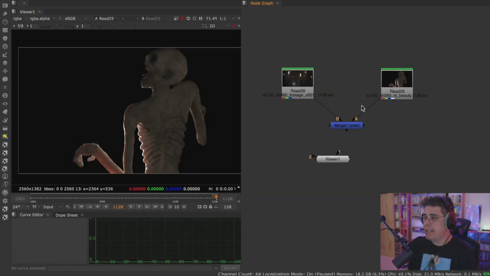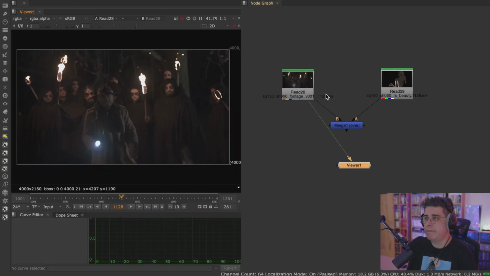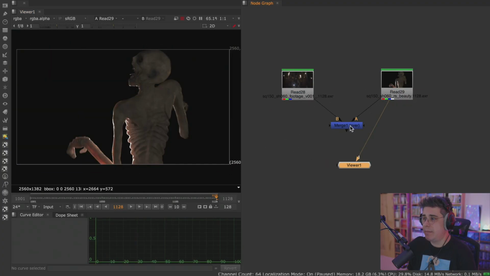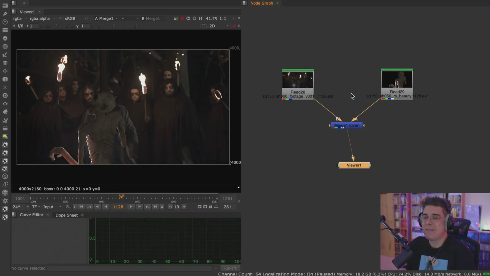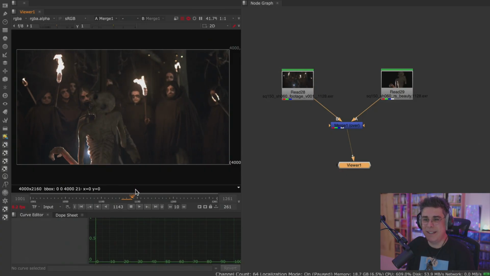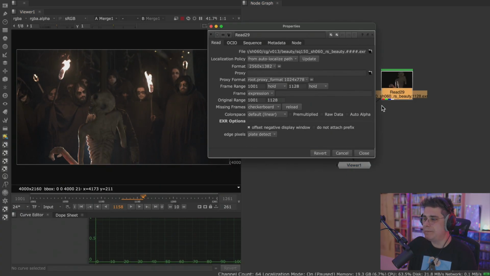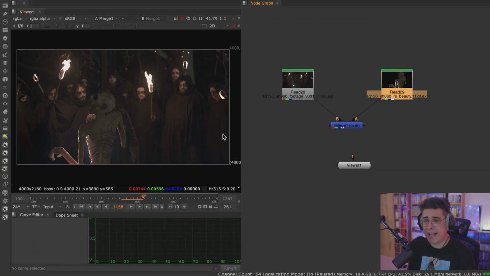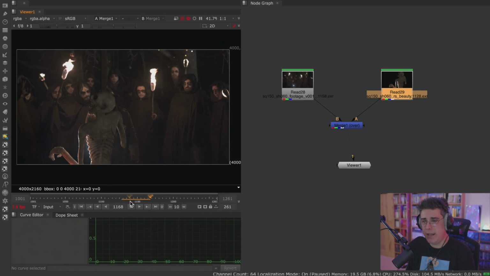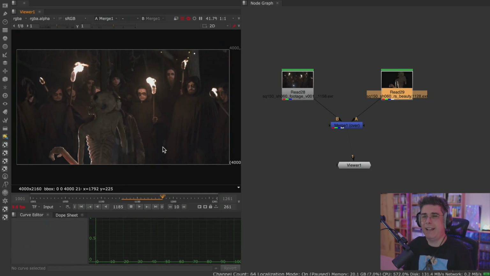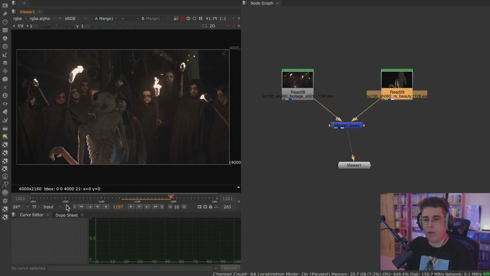So once I'm here, remember we were discussing, I have a 4K plate, I have a 2.5K monster, I'm going to merge it. And look at that. For some reason, the monster is not scary at all. The monster actually looks ridiculous. Not only that, but for some reason it's also not working properly. When I play back, nothing is working, and you're probably thinking, oh my god, what did I do? Well, first of all, you need to change this input to global.